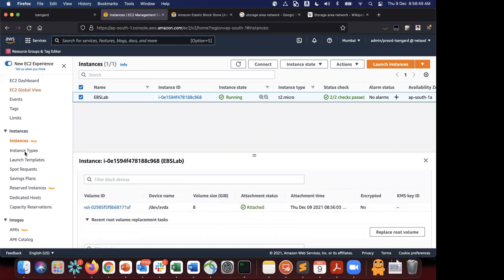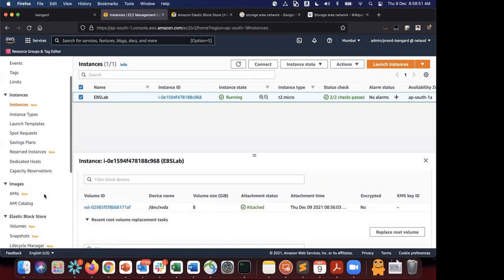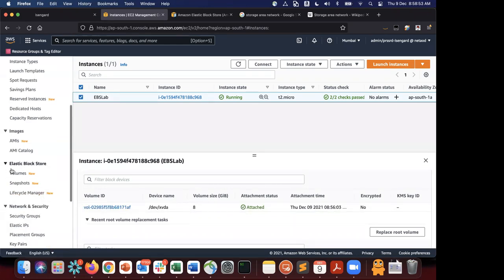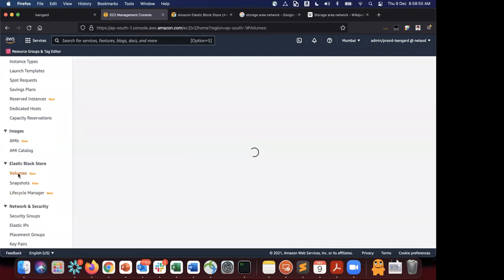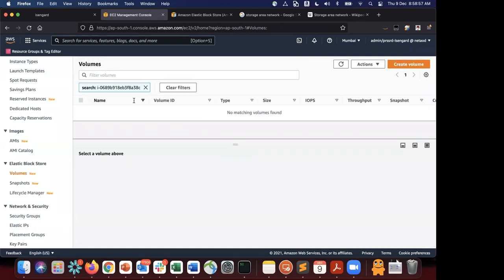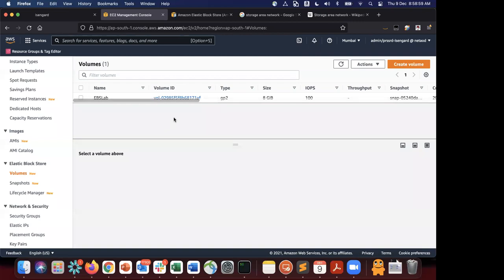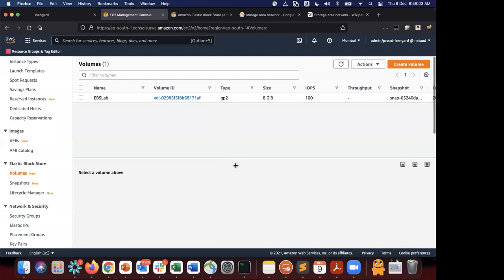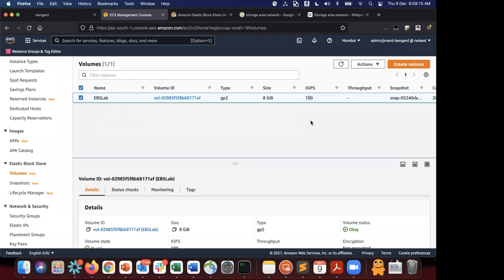Now on the EC2 console, on the left side, you will see Elastic Block Store. Let's play around with that. If I click on volumes and clear all the filters, you will see all the volumes that are provisioned in this particular VPC or in this particular account. Now if you see here, EBS lab is the volume that we provisioned, which is the root volume, which is 8 GB. And it delivers a minimum of 100 IOPS.